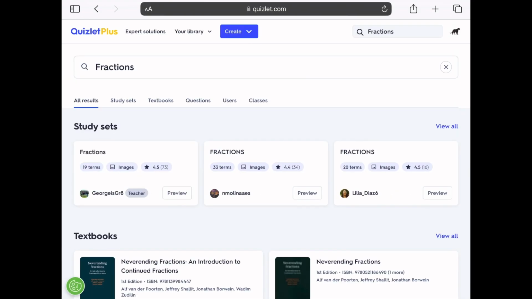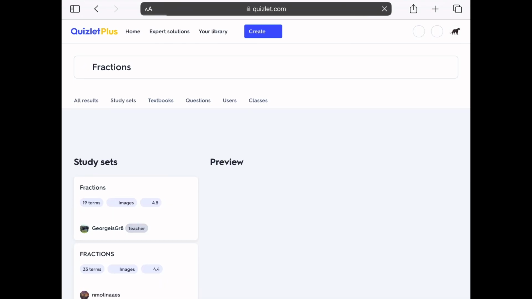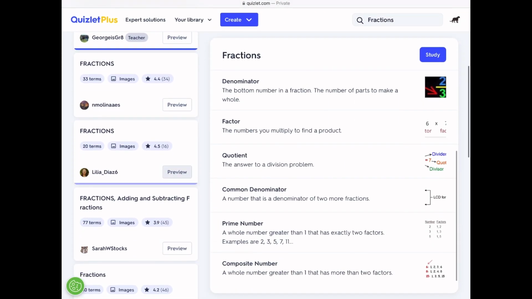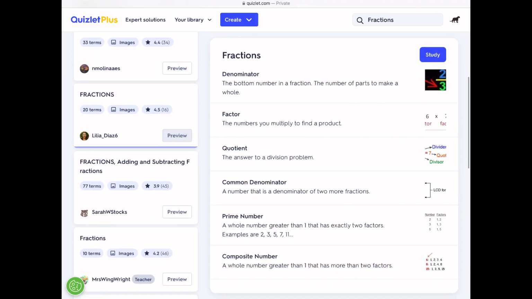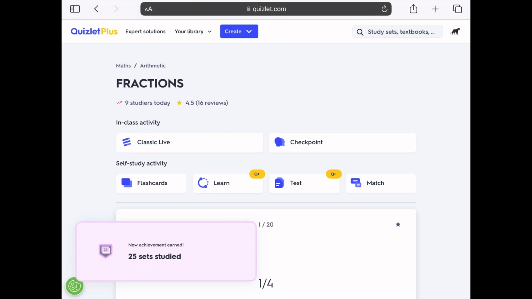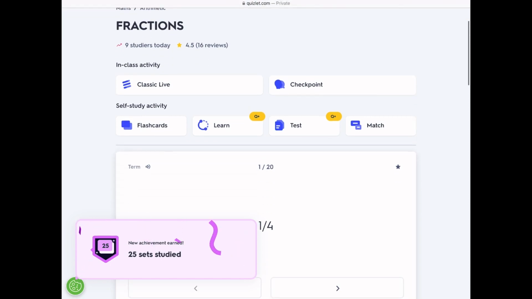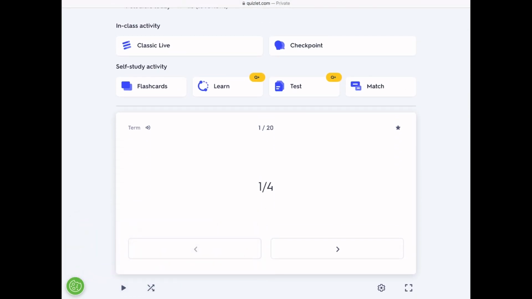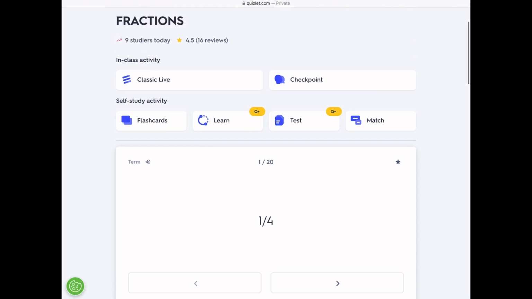When I search for this, it's going to bring me up a mixture of study sets, textbooks, questions, users, etc. I'm really interested in the study sets, so I'm going to tap that option. And then I can preview different people's study sets by looking down the left-hand side. Now let's say I find one that I like, I can tap into that and I can use this live with my class right away, by using the classic live feature at the top left-hand side or by using the checkpoint feature.